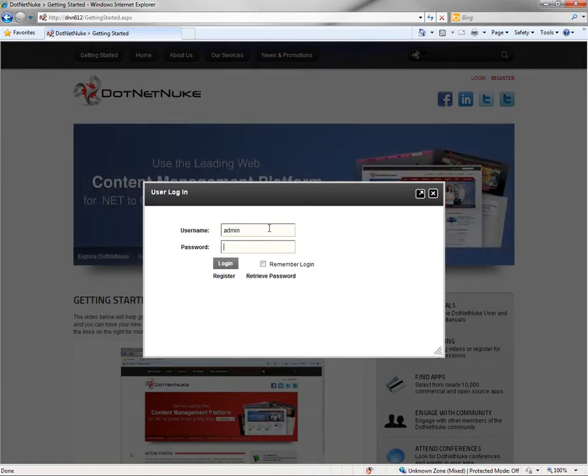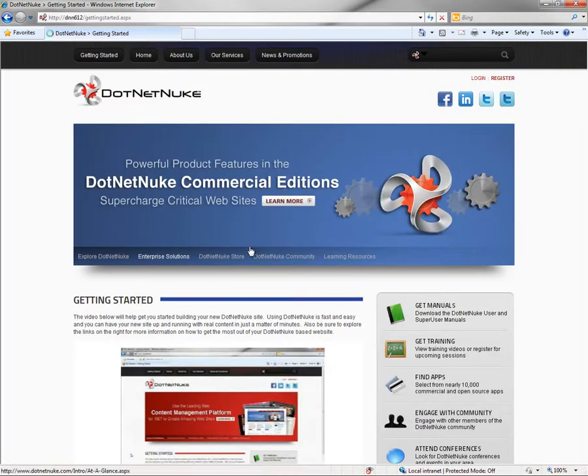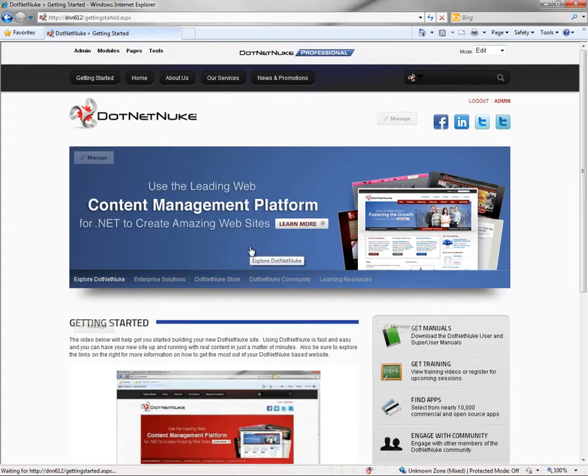And I'm going to type in the administrator account name called admin that we created in a previous video. I'm going to log in with our username and password. And then once we're logged in, we have immediate access to our control panel at the top of the page.